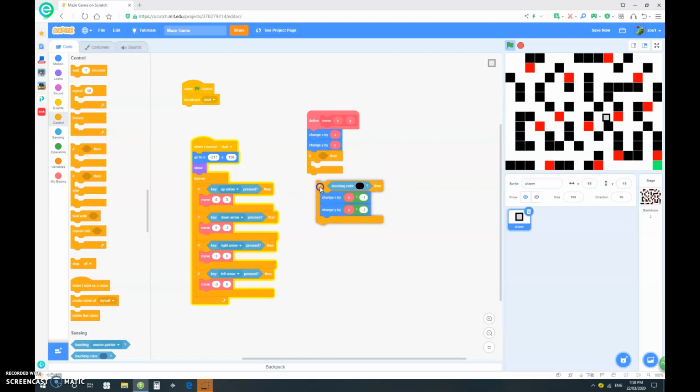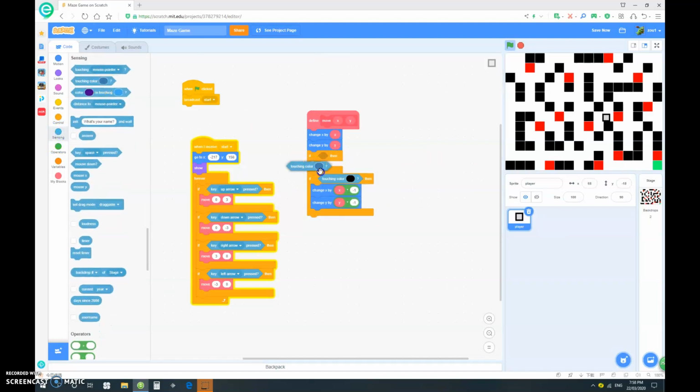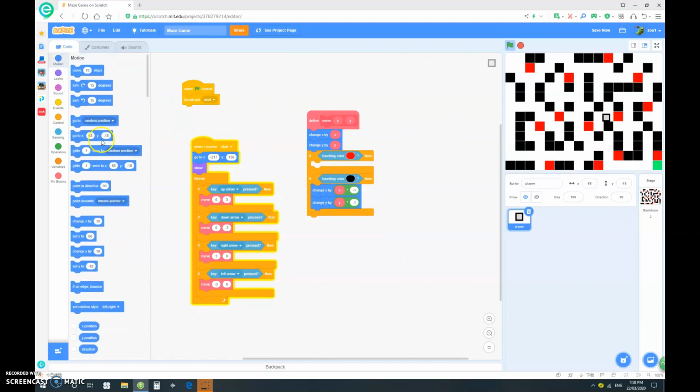if touching color, click on that and click on one of your red squares, red, then we want to just respawn back. So go to -217 and 156. Okay, so let's test again. I'm just going to run purposely into this lava, and yes, I respawn. Let's go down here. Let's run into our danger, and yes, I respawn.